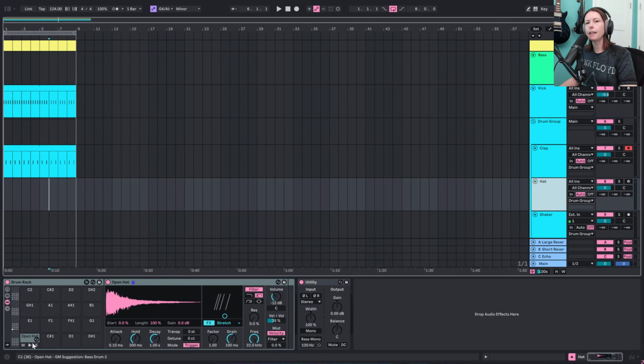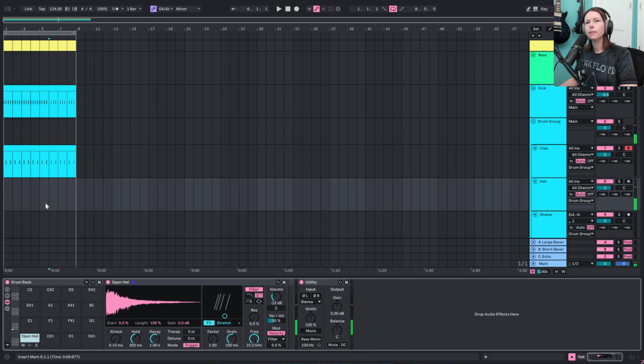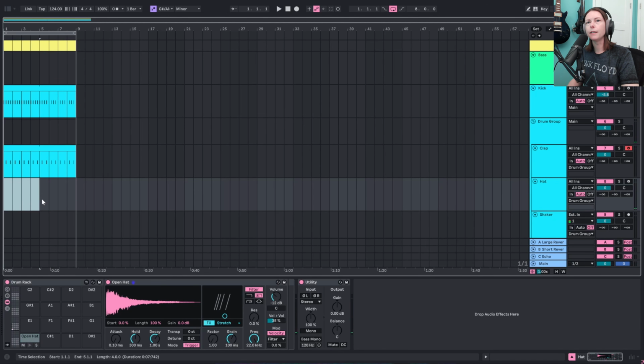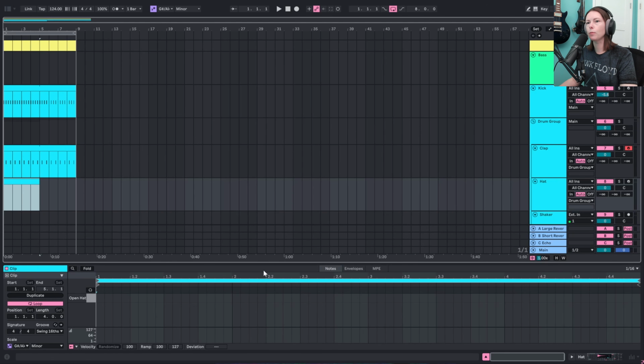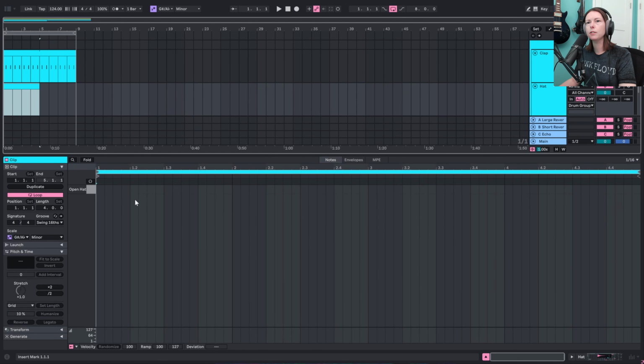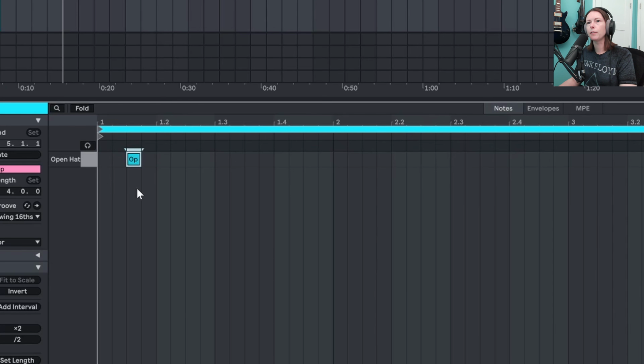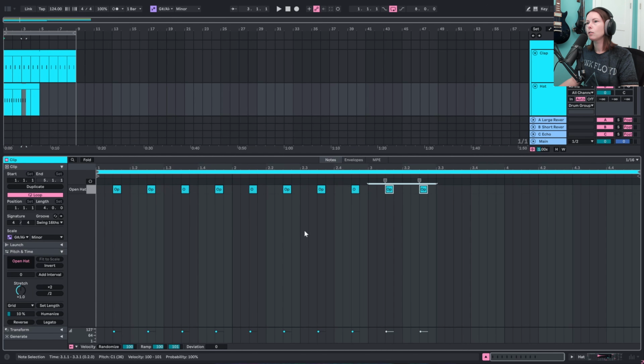And of course, we need an open hi-hat on those offbeats. So again, Control-Shift-M, which is one of my favorite Ableton shortcuts here. And offbeat hi-hat, if you have it set on 16ths, is going to be that third one on every quarter note section here. So let's do that.